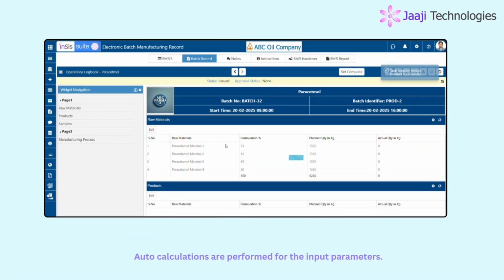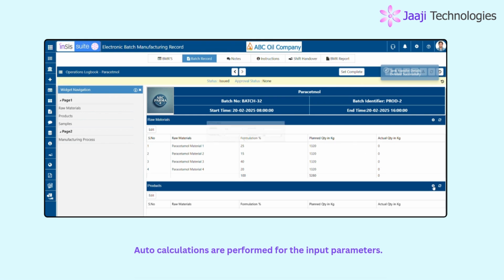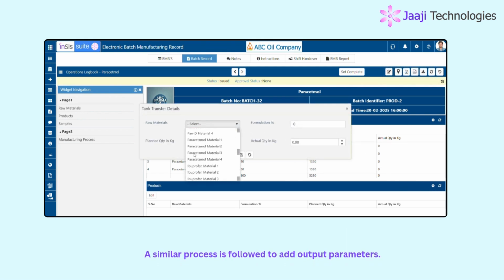Auto calculations are performed for the input and output parameters. A similar process is followed to add output parameters.